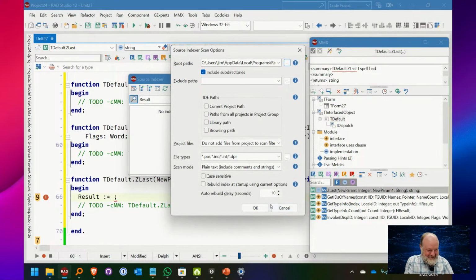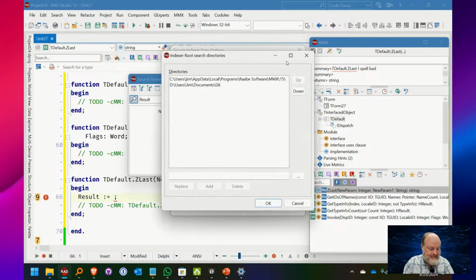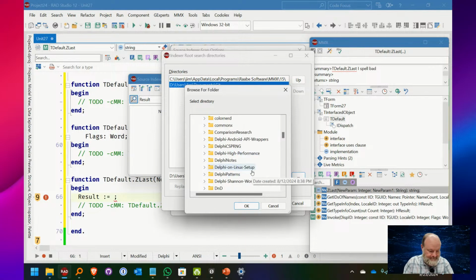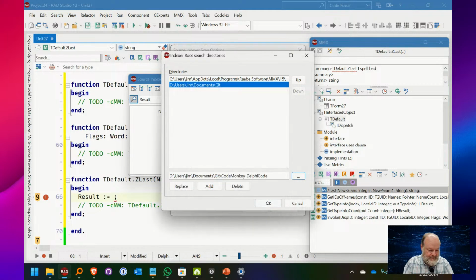Okay, so you can put exclude paths in here. Like if you want to say history, you don't want that to show up in there. And this is going to take a while to run. Let me change this to, oops. There we go. My code monkey code.